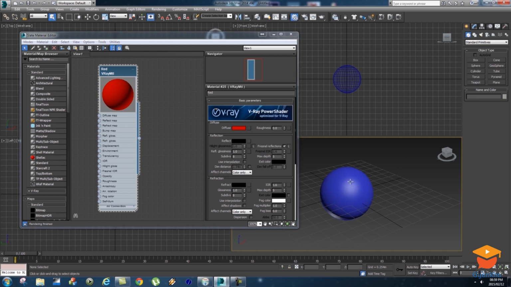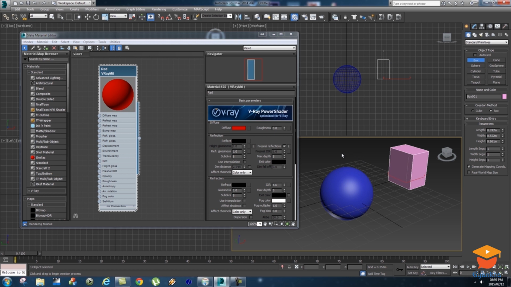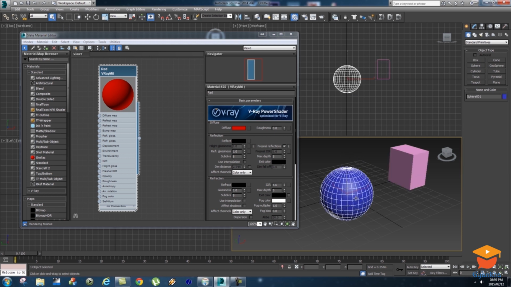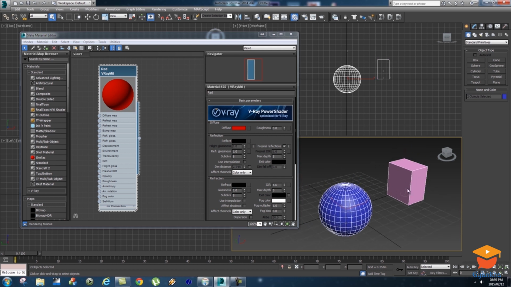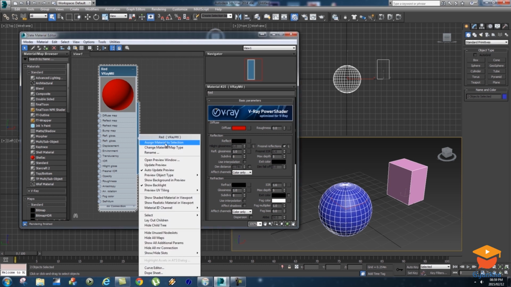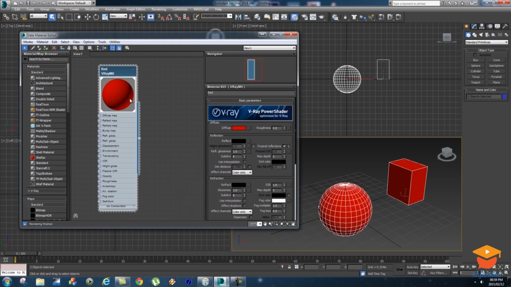The second way that you can do this, you can select an object or you can select multiple objects. So let's create another box here, and I'm going to select this one, hold in control to select that one as well. I've got both of these selected, and then you can right click on this little circle and go assign material to selection, and that will assign this material to everything that you've got selected in your scene.